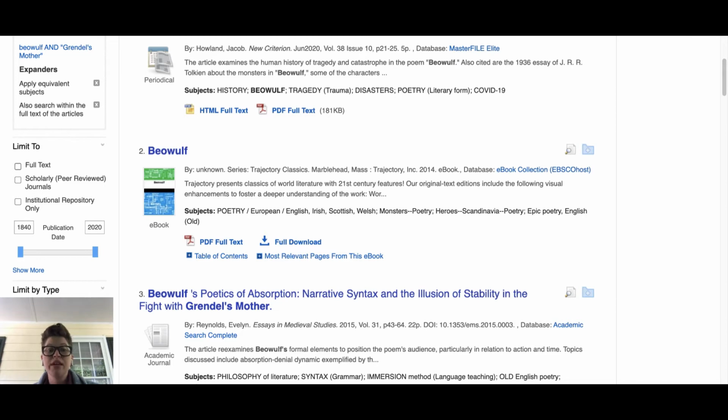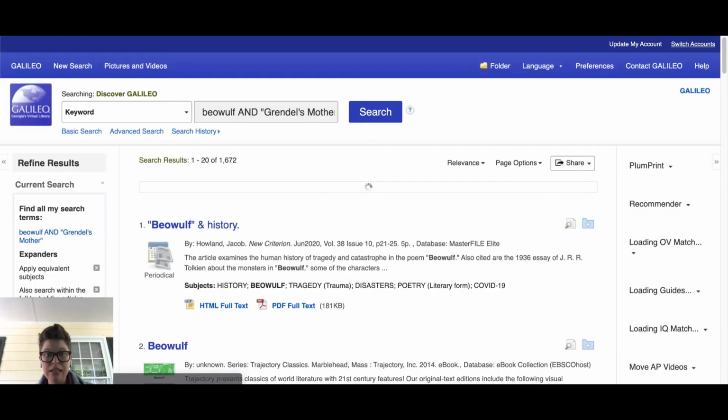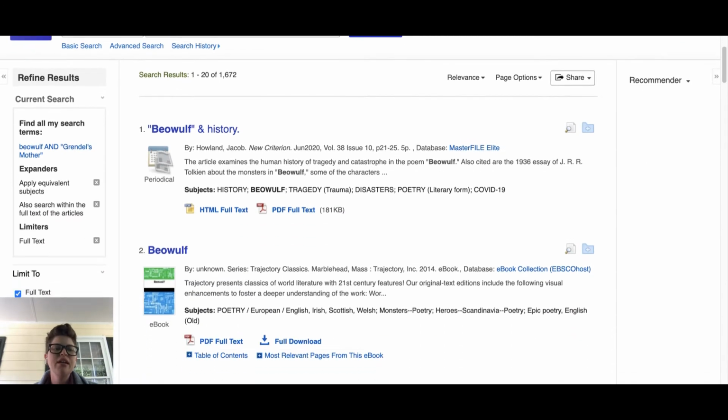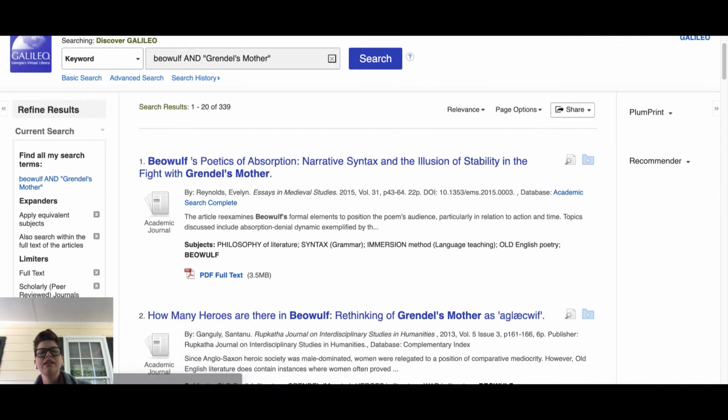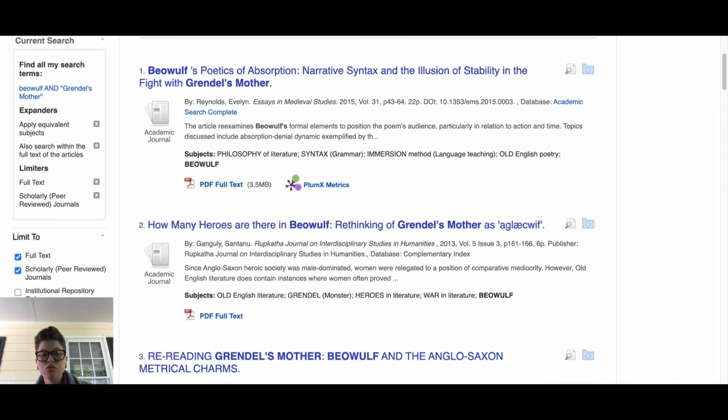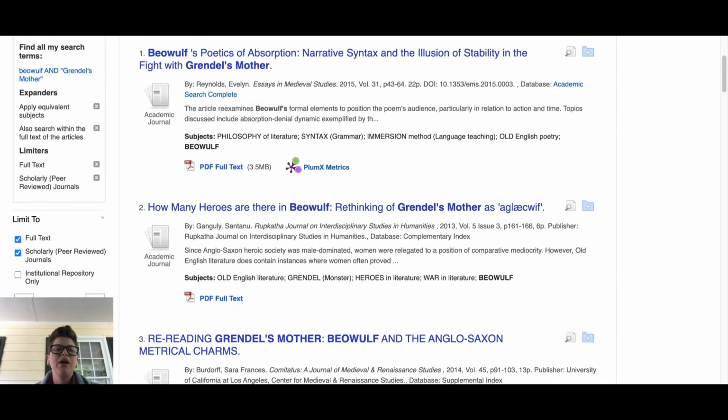And I want to limit to full text because, let's be real, if I can't see the source, I can't use it. And then I want to limit to scholarly or peer-reviewed journals. Now, note that clicking scholarly peer-reviewed journals doesn't necessarily guarantee that something else won't creep in, which is why you can't just justify something being scholarly by saying you found it on Galileo and used that limit to function. You'd have to actually dig in just a little bit more, and I'll show you how to do that.